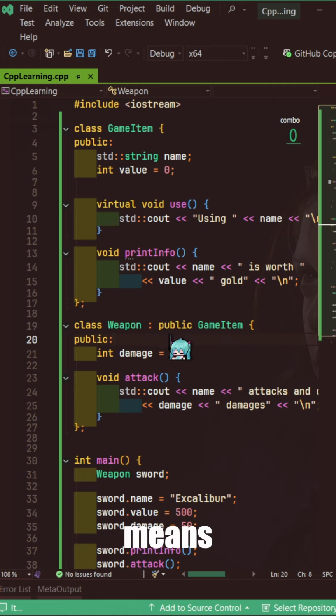How? Overriding means you take the original one, you change it, you give it new meaning, a new function, new parameters, a new way of behaving in your code. Okay, so in our weapon here, we'll call use, and then we can override it.